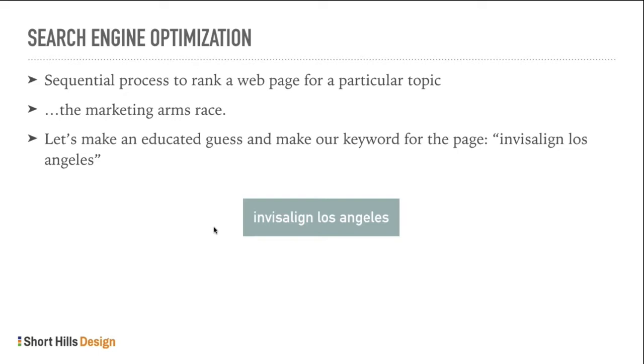So when we build a site, we're going to start with, let's say, I've been talking about Invisalign because that's our example, and because our new lead generation program does implants and Invisalign. So that's why I'm on an Invisalign fix right now. But again, it's a process. We want to go in order to rank the page for a specific topic. And again, it is an arms race.